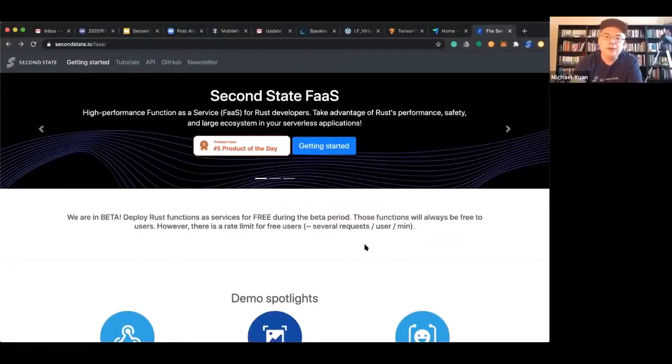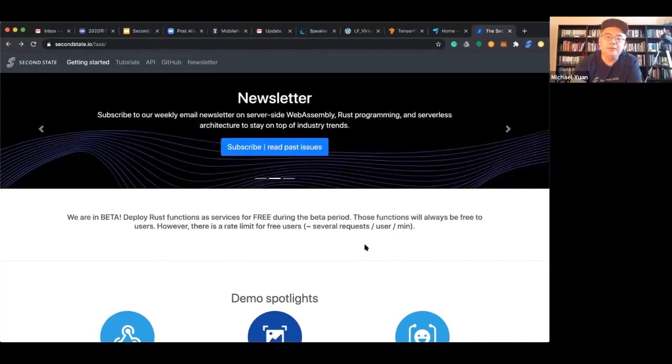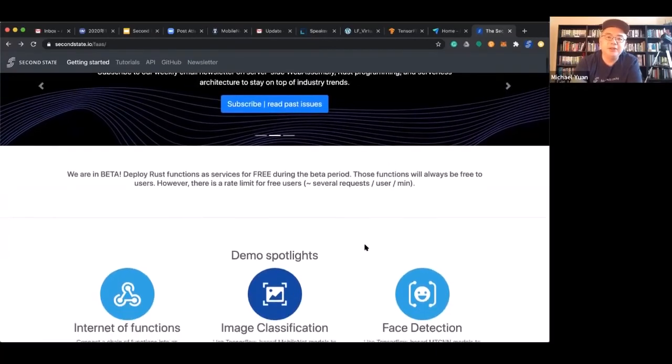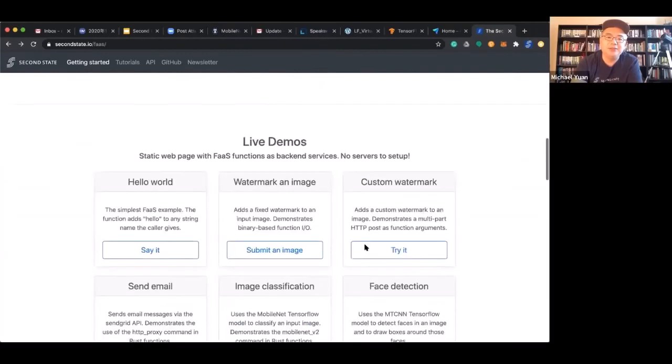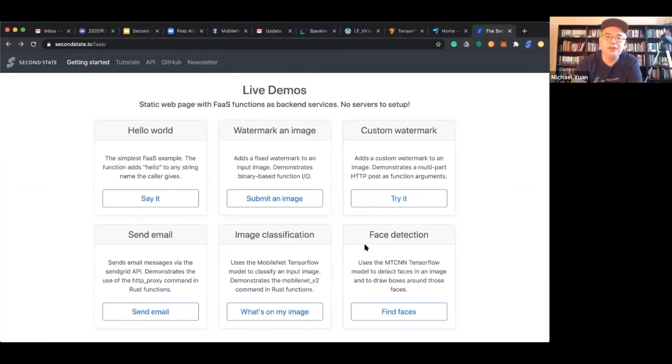All right, so here we go. That's the web page. It has a demo spotlight, and if you scroll all the way down, it has a lot of tutorials and the code, which we're going to see as an example in a minute. So let's go do face recognition.